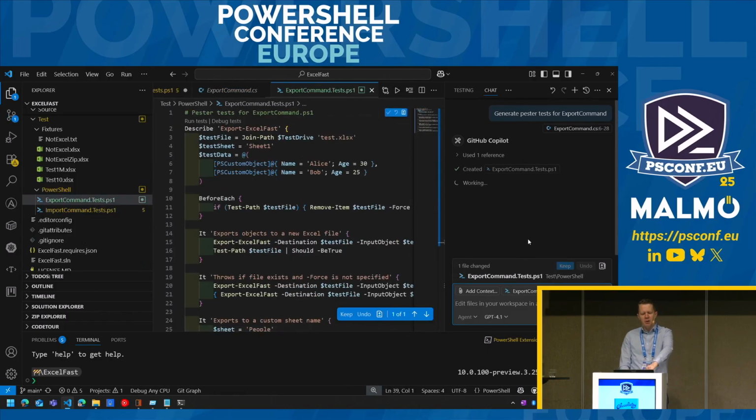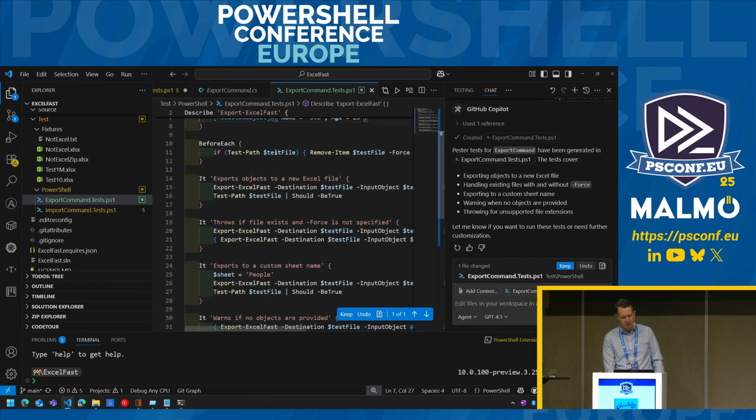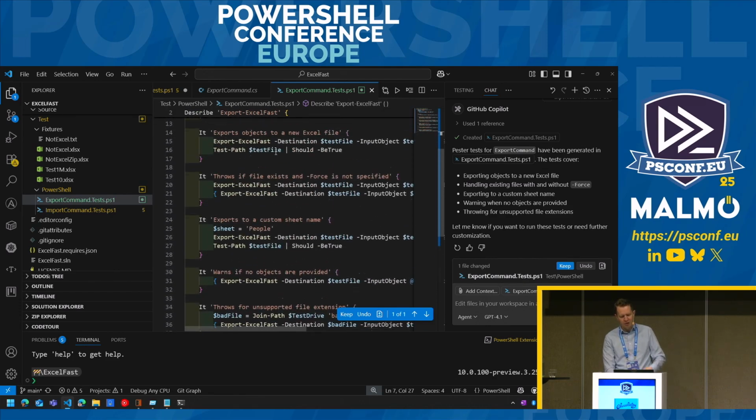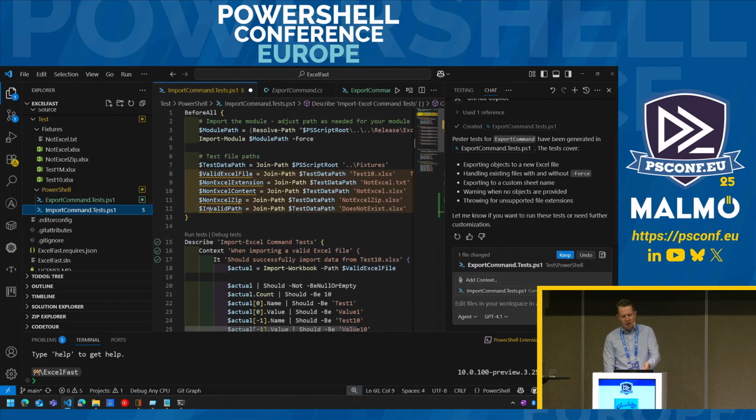See how it already knew that I had an import command test, and it's like, okay, I'll try to follow that same structure. As you can see, the new 4.1 model is pretty fast. Now I have export tests, and there's describe export Excel fast, exports to new module file. All those tests are now there. If I were to compile it and run it, these tests look pretty reasonable. As you see, it stole a lot of the style from my other test.